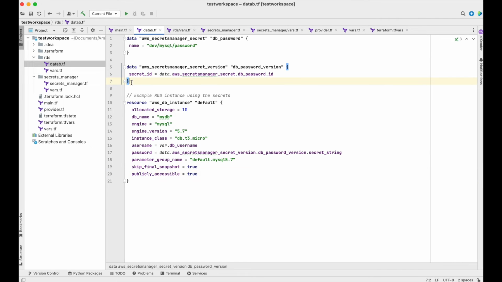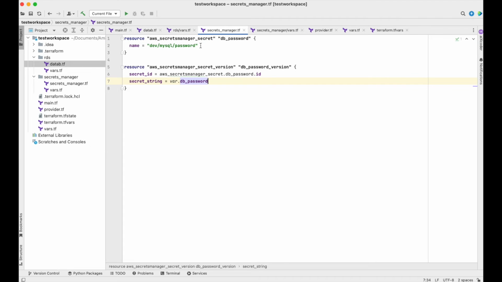When you define a data block, it refers to something that already exists in AWS. You are referring to the resources from there. If you remember, in step 1 we deployed the secrets manager with Terraform. Now we are referring to the secrets manager with our data block, and in the data block we have to give the actual secrets manager name, that is the db password. If you go to secrets manager, you see that we have created one resource called db password. Now we want to refer to it and get the data out of it.